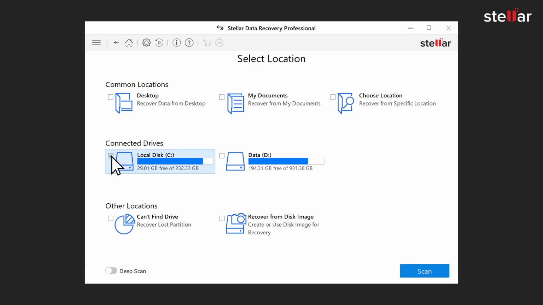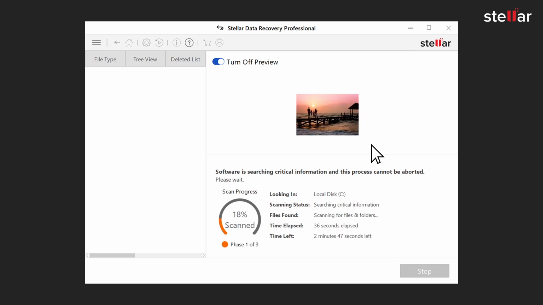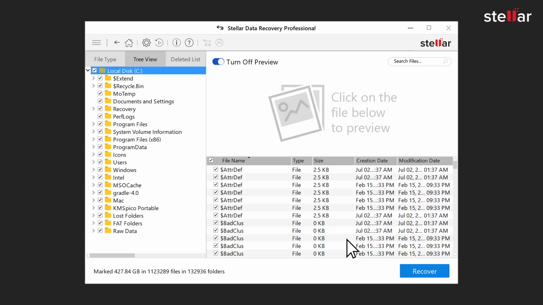Select the C drive as you have formatted that drive and want to restore its data and turn on the deep scan. The software scans your selected C drive and shows preview of the recoverable files. You can easily see the scan progress with the provided time elapsed and time left information. After the scan completion, Stellar lists up all the recoverable files on the left panel of the interface.